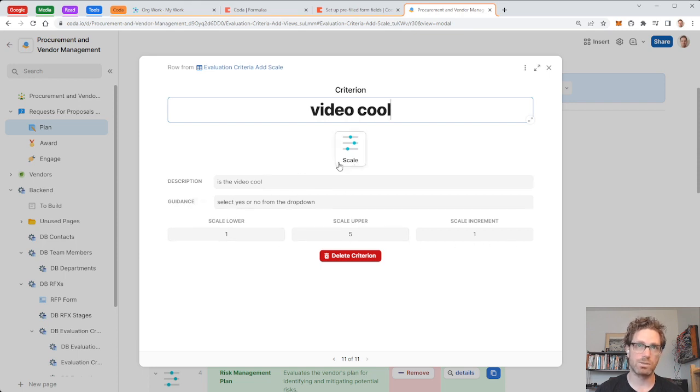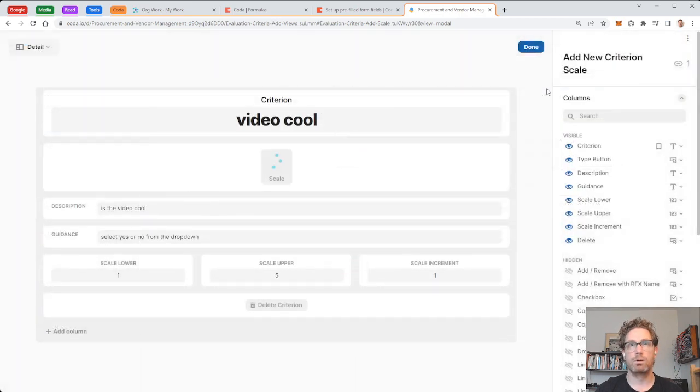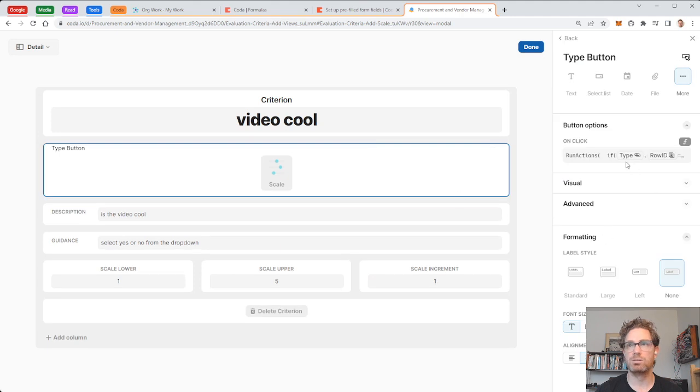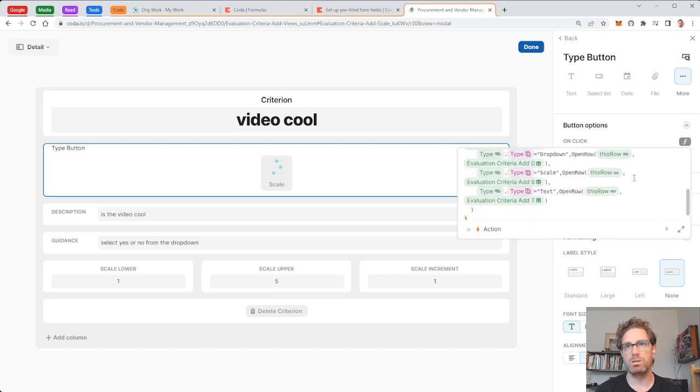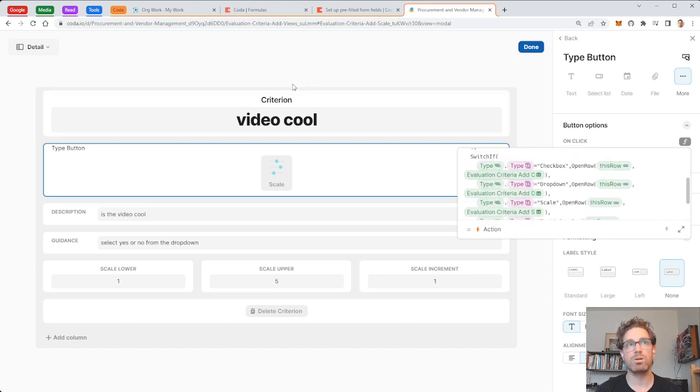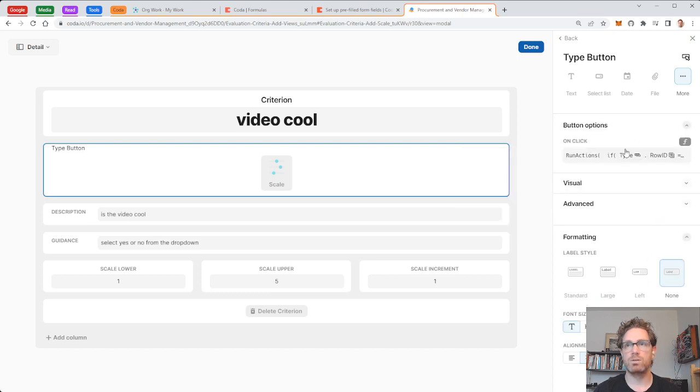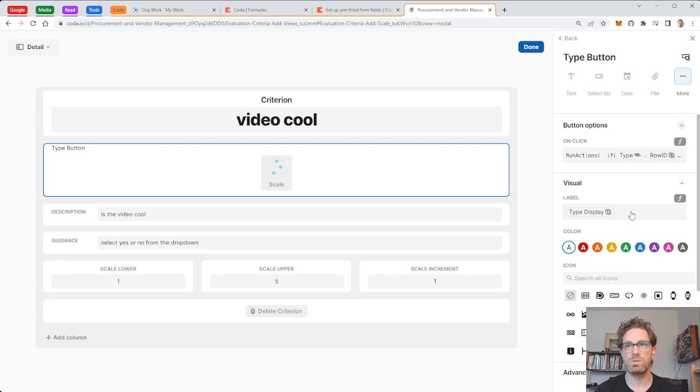And that's really it. So all of this information is all on the same row. Every checkbox criteria has scale columns as well. They're just not used unless it's of that type. So you can see for the button, I've got a run actions where it's just toggling through the button types. So it's like looking up to a different button type if you've clicked the button, and then it's doing this switch if to say, okay, now open the new row. And all you're doing is switching between these different views with each click. And I guess the visual is just looking up to whatever the display type is, and that's being changed on click too.